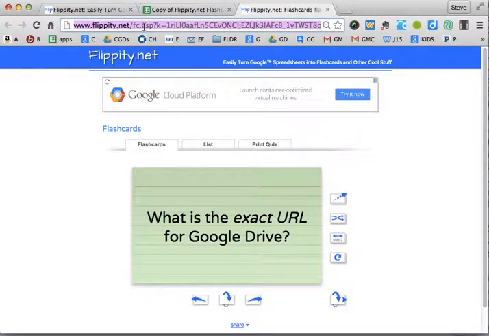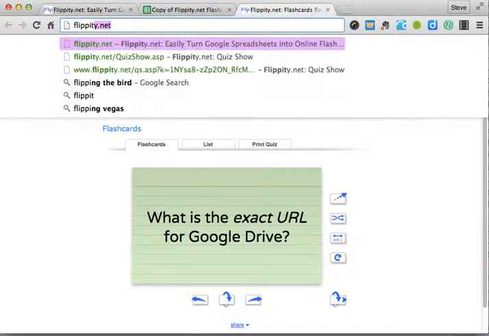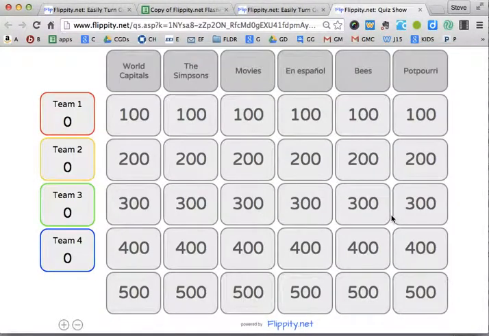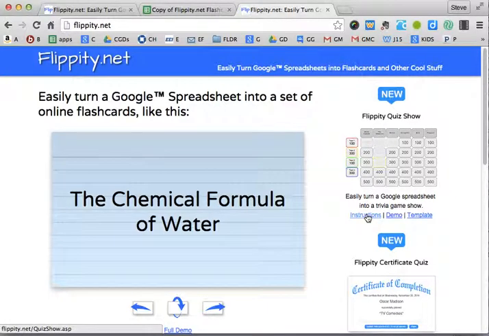Now, on top of all that, Flippity.net has recently released 2 new add-ons. And you can do either the one that I've been emphasizing for a few years, or if you want, the same exact thing is here, where you can make a Flippity quiz show that's going to look like this, where you're basically making a Jeopardy board, but you made this Jeopardy board by dealing with a Google spreadsheet.